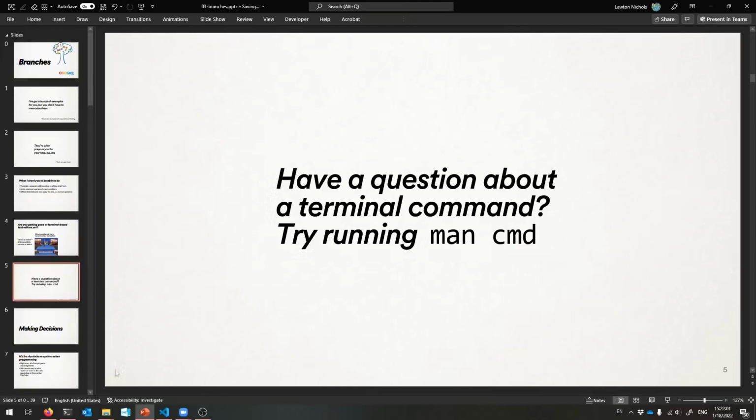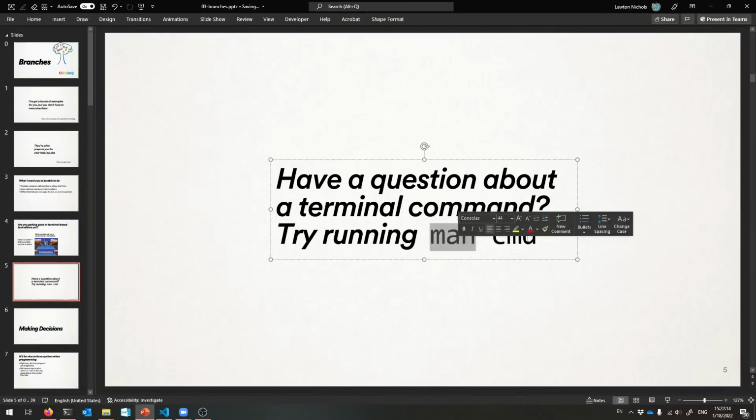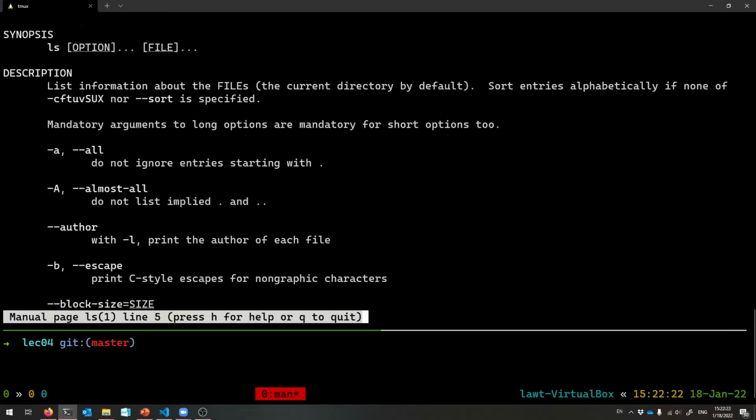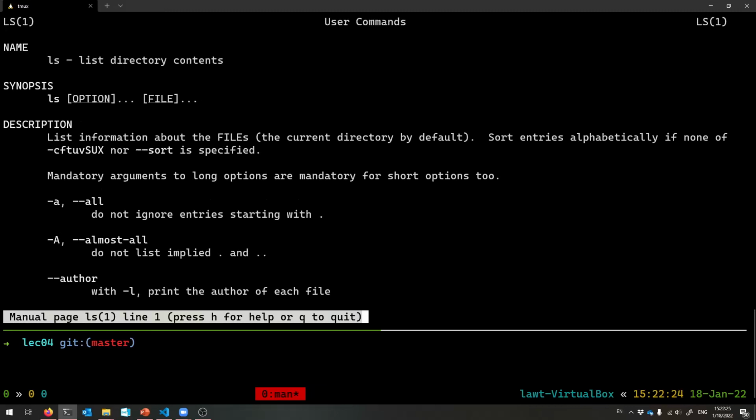Also on the terminal, if you are wondering about how to use a terminal command, you can look it up in what's called the manual. There's a command called man, which is short for manual, and then you can say man ls, man pwd. What do they mean? What do they do? You can look them up in their manual pages. So man ls, and then you can scroll up and down with your arrow keys or your Vim scrolling keys, and you can press Q to stop looking at the manual.